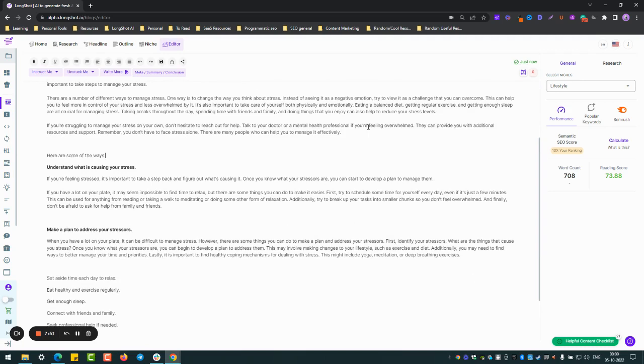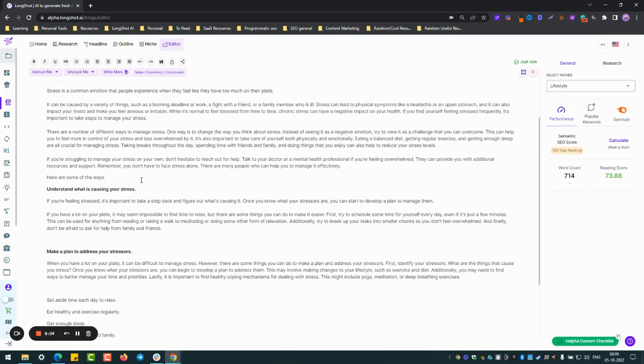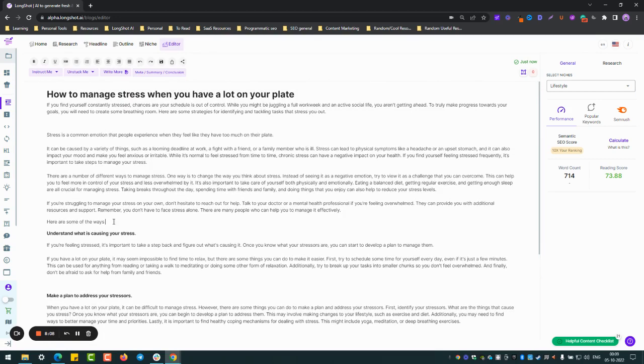You have to assist the AI in generating content. The AI will do its thing, but you have to guide it. It's more like curating content, not as much content creation, but more content curation. So AI generates content which is totally unique. I'll give you an example: here are some ways to manage stress.